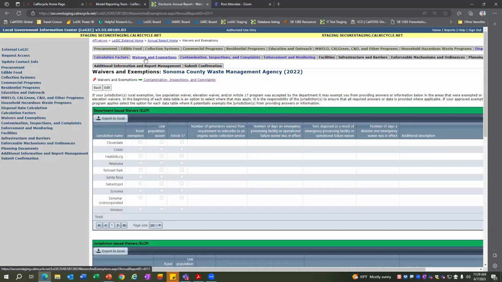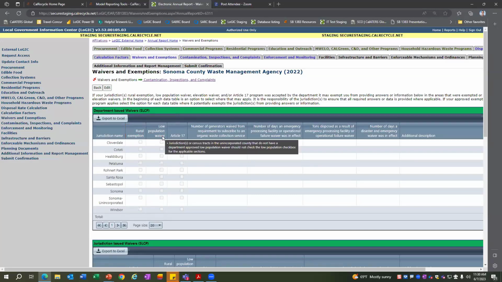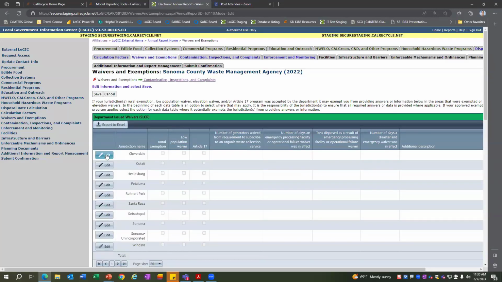Okay, so we are moving on to the waivers and exemptions section. So this is the department issued waivers section. This really only applies in these two scenarios here, the low population or rural exemption. This is not asking about what you as a jurisdiction have issued as far as de minimis or physical space waivers are concerned. And so if you do have a rural exemption or low population waiver, I'll just open up the form screen.